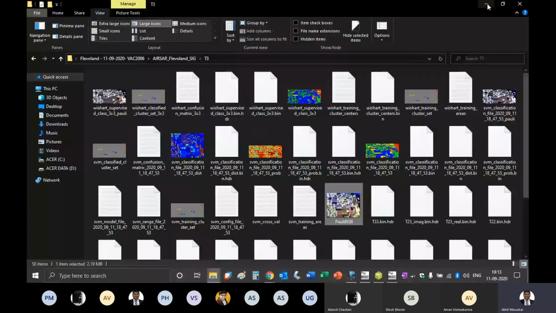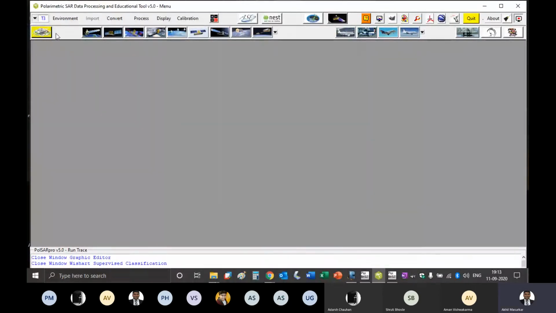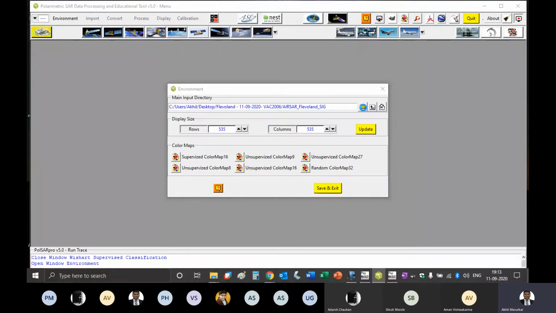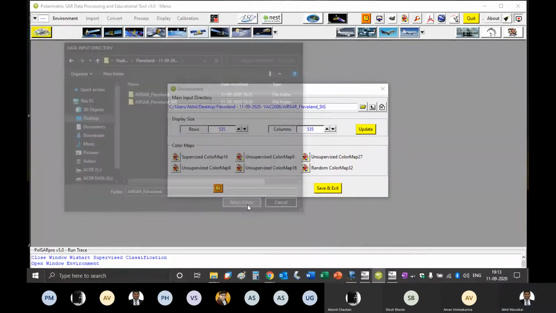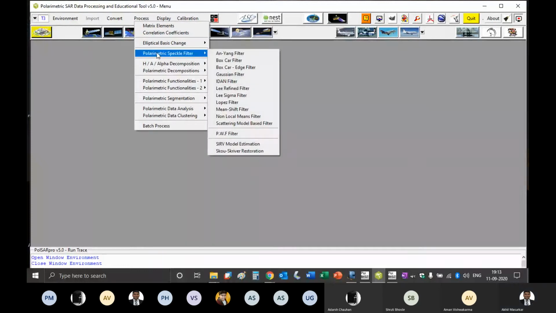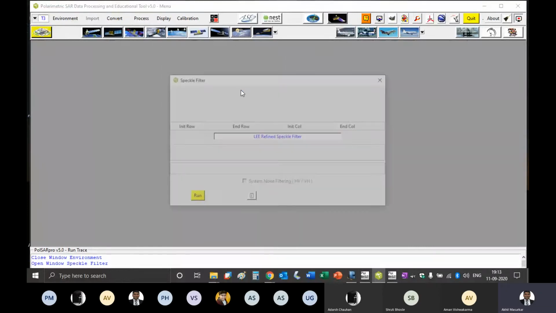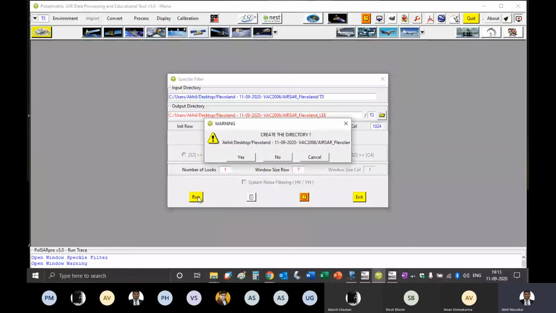So I'm just closing this T3 now. It's of no use to me. Just say exit. Okay. Now I am going to again set my folder back to the original file, that is airsar underscore fueline. So save and exit. Then I'll go to process, polarimetric filter. This time I'm going to apply the refined Lee filter. Okay, leave the defaults and say run. Do you want to create the directory? Yes.